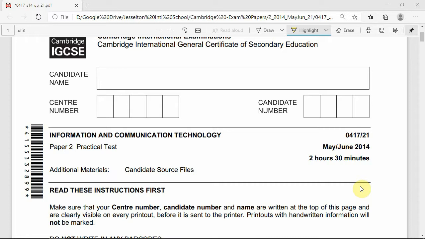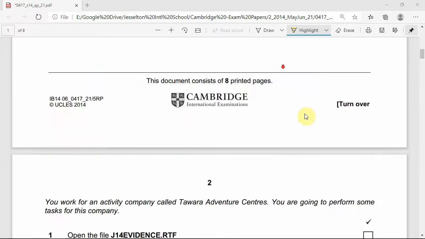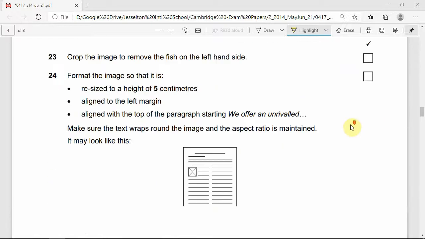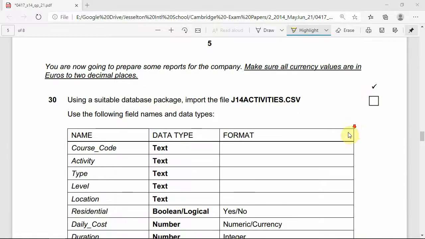Okay, today I'm going to be going through the Cambridge database section of this paper. It is the May-June 2014 paper 21. We're going to have a look at the database section, which starts on page 5.